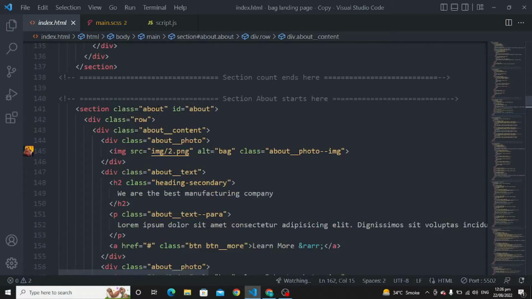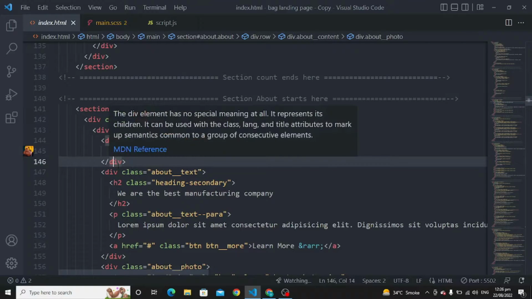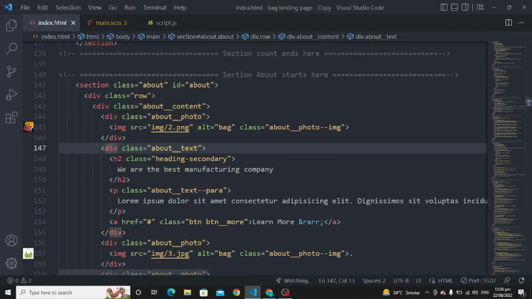Section class with the name of about, class with the name of row, as we are going to use the row to center our content. Class with the name of about content. Class with the name of about photo, that we are going to use for the photo. Image with the source of image, that you can see here. And class with the name of about photo image. Okay, the div is closed here. Now further div is this.